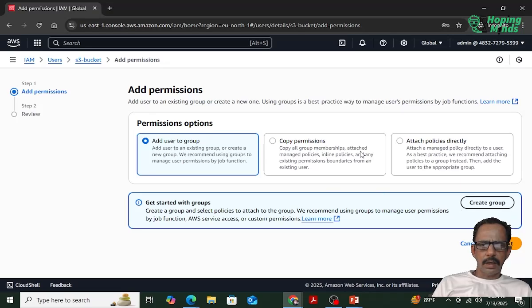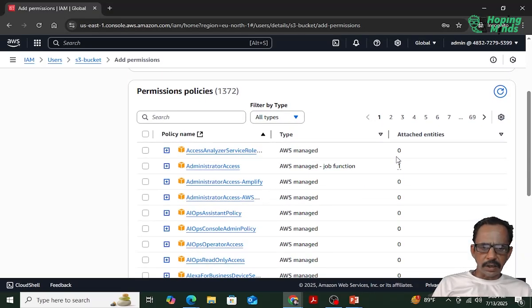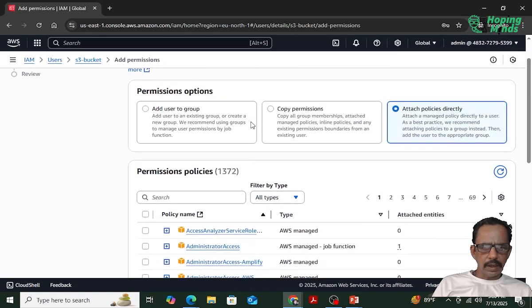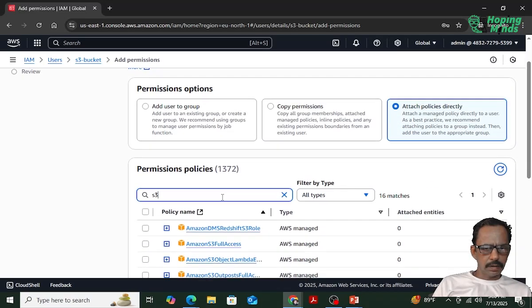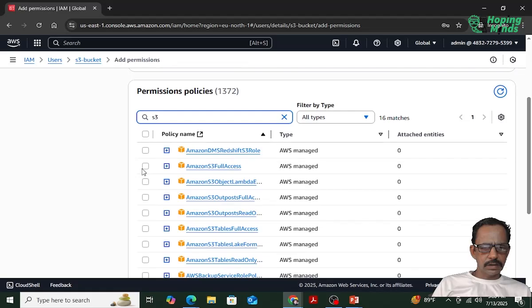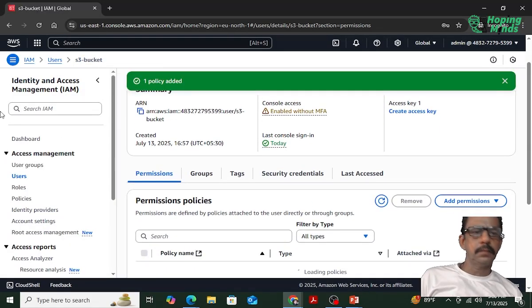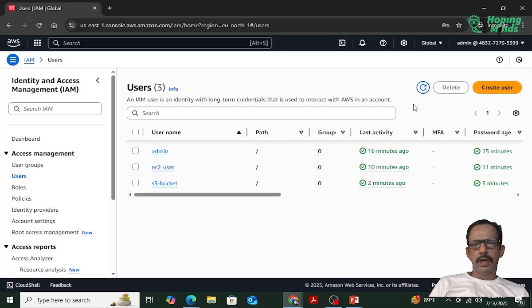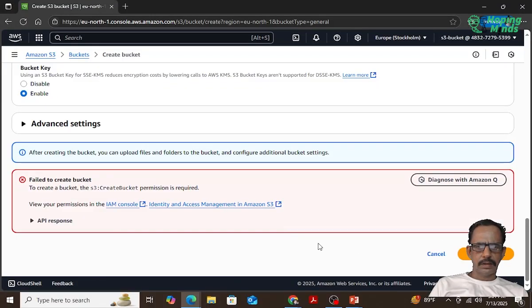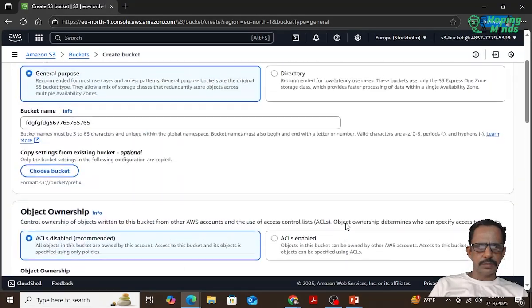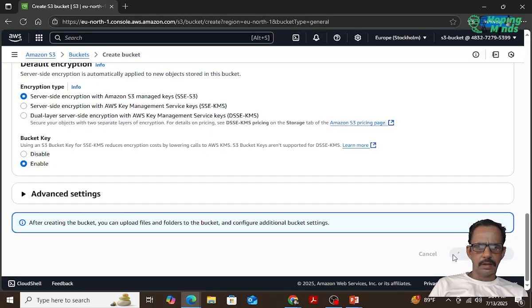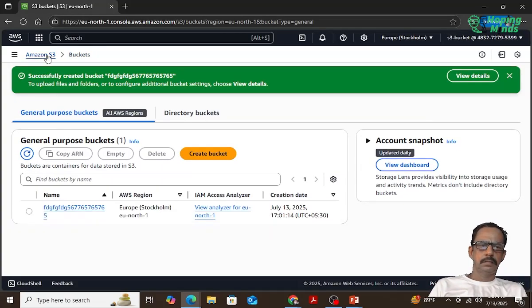We will now give him the full permission, or we can give any permission whatever you want. S3 full access. Next, add the permission. Go to the user list, refresh it. Always keep in mind to refresh everything so that it can replicate anywhere. Or just try to create bucket. Now due to the permission, the user is able to create a new bucket. Done.